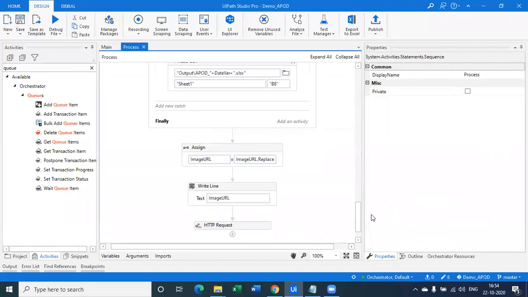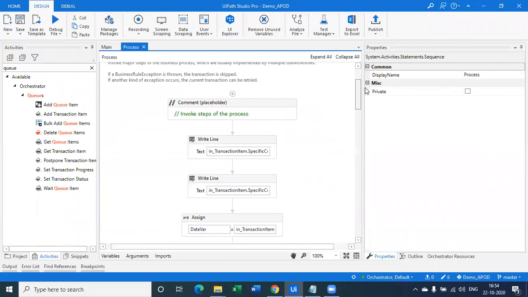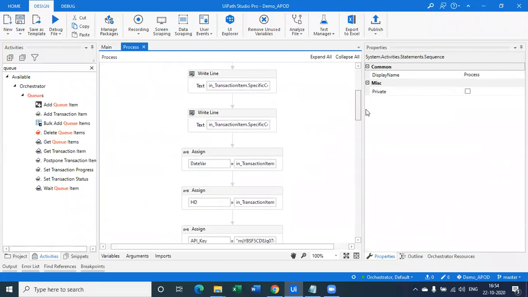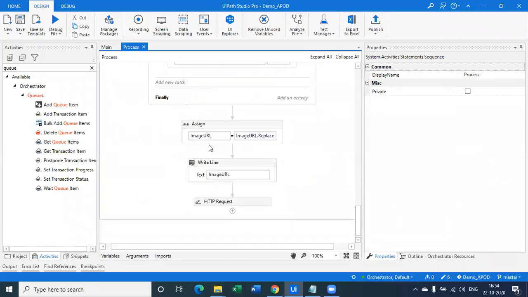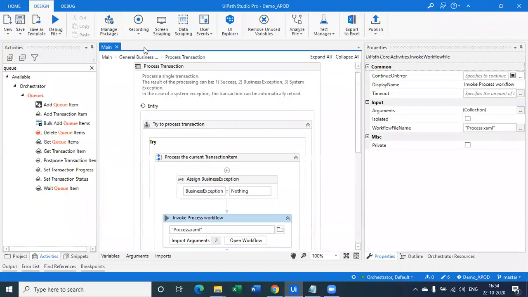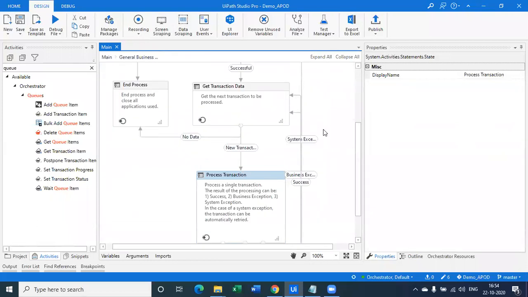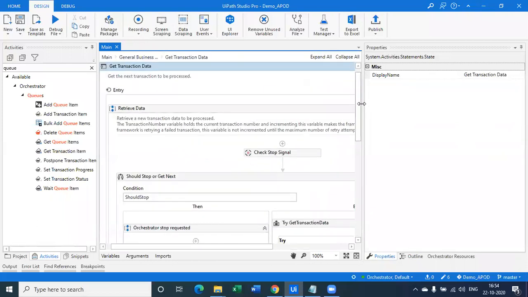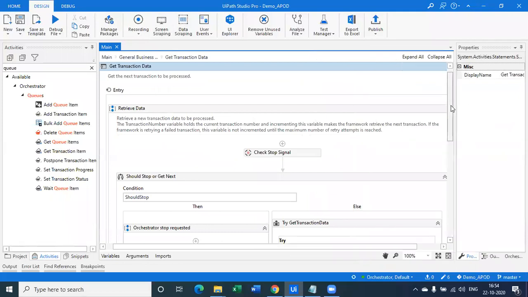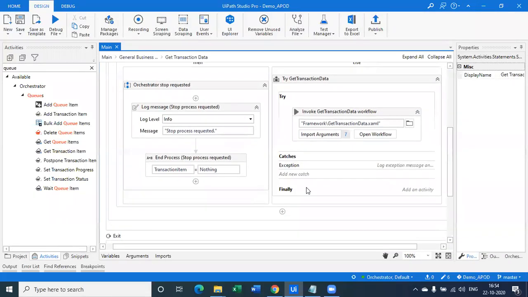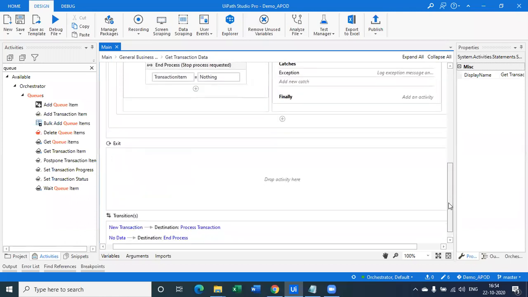Now, this entire process will execute for a single transaction, and the same process will be repeated continuously for all the transactions in the input folder. So if I go back, once all the transactions are completed, in Get Transaction Data, what is the logic written? If the transaction item is nothing, what happens? So let's check here.